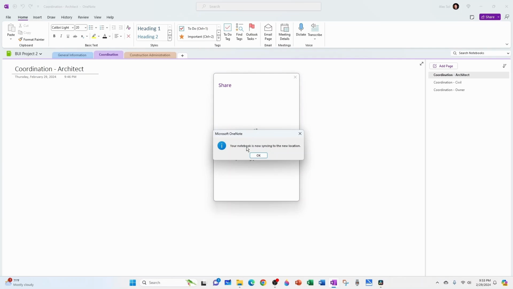And now this is key. My notebook is now syncing to the new location. So my project is no longer located under C users. Let me click OK to clarify this a little bit.